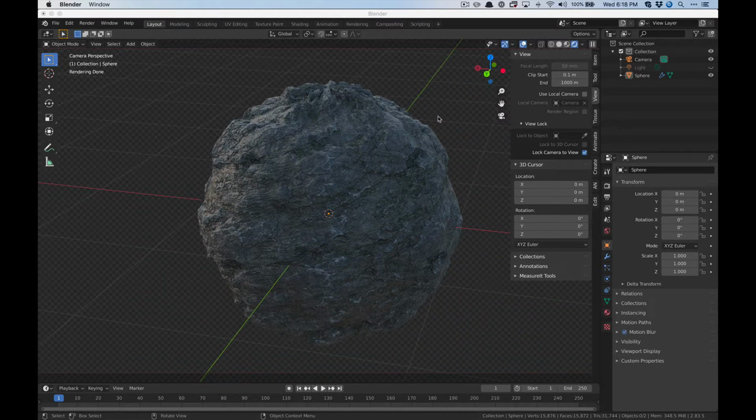Okay, I'm going to show you how you can create a material like this rock that I have applied to this UV sphere. It's pretty easy, so let's jump in.